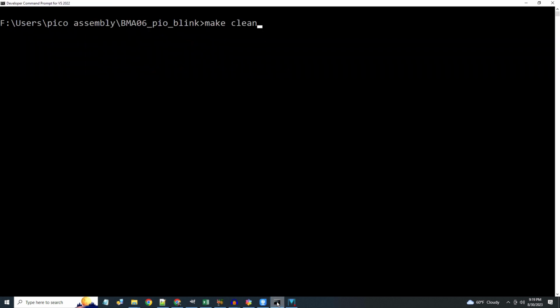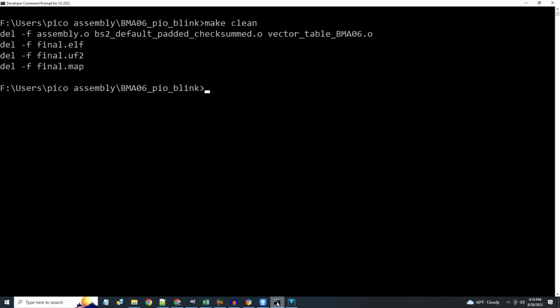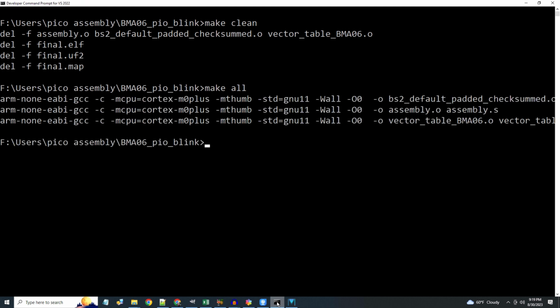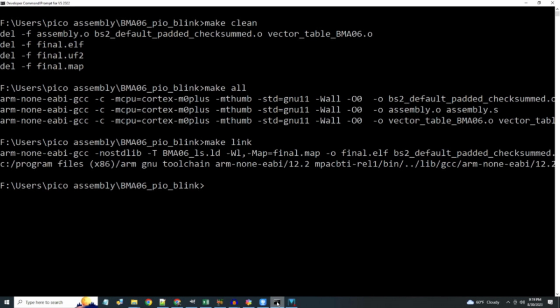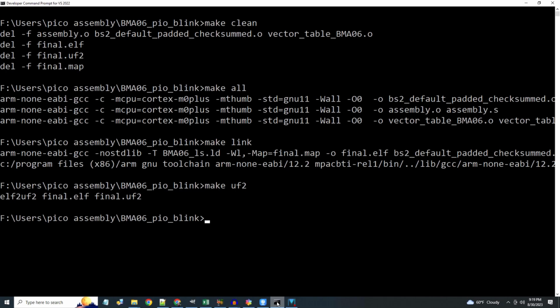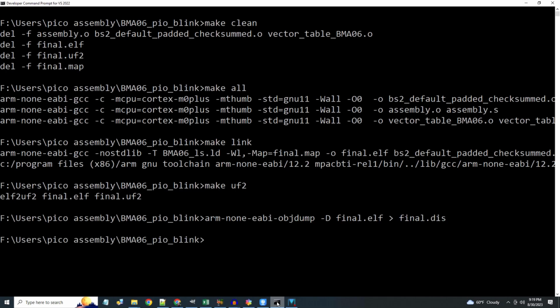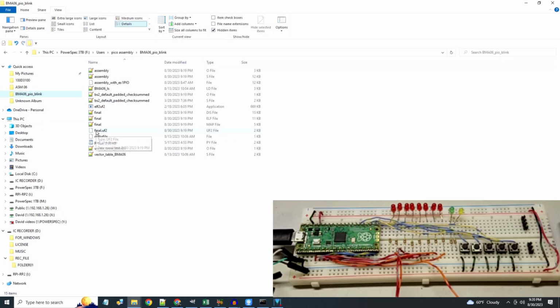First, I'll save the program and then use make clean to delete the previously generated files. Then I'll run make all to compile the assembly program. Using make link links the second stage bootloader and the vector table to the assembly program. Make UF2 generates the UF2 file that will be loaded into the RP2040. Finally, this objdump statement will create a disassembled version of the output so we can use it for debugging.